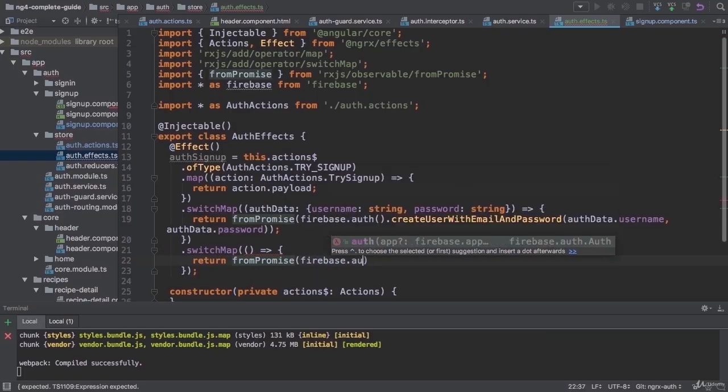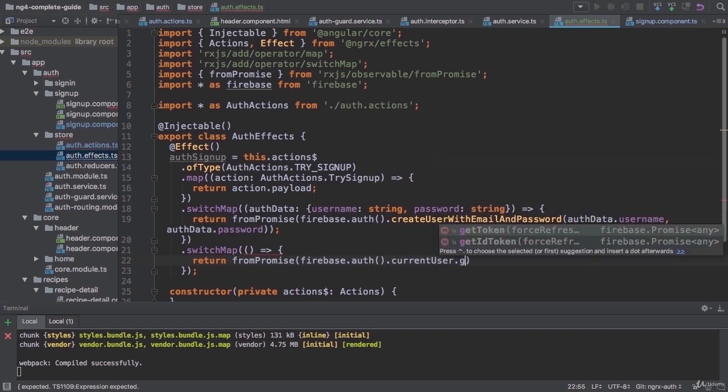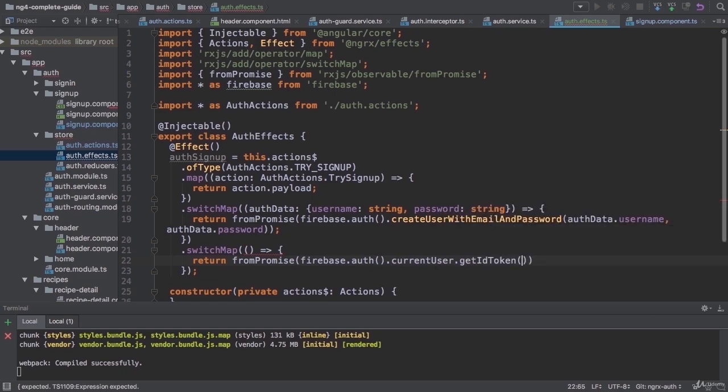Now this time Firebase auth current user get token, get ID token in the latest version of Firebase, which will again yield me a promise turned into an observable.